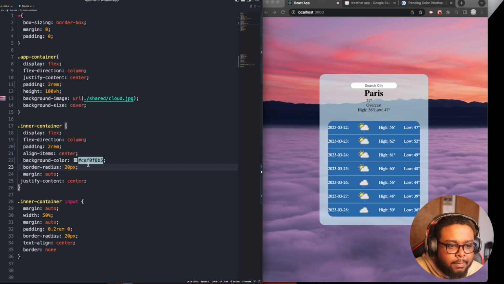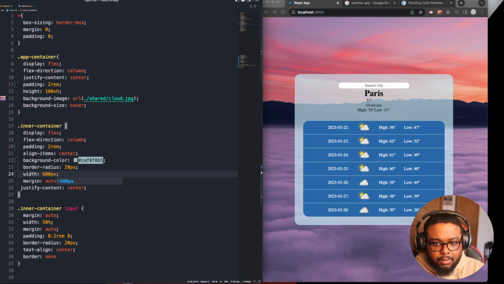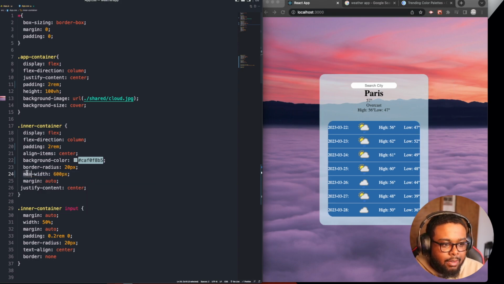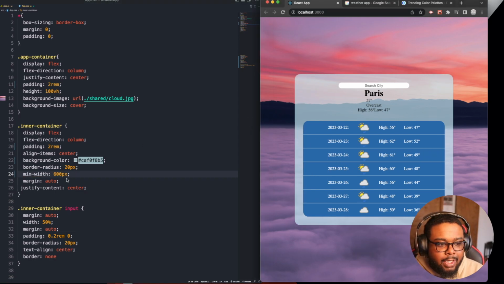Okay, that's weird. Let's do it with 600 pixels. Okay, so that's what I want. So can I just do a max width of 600 pixels? Why can't I do that? Or maybe a min? So that's the min. This is perfect. That's a perfect height.